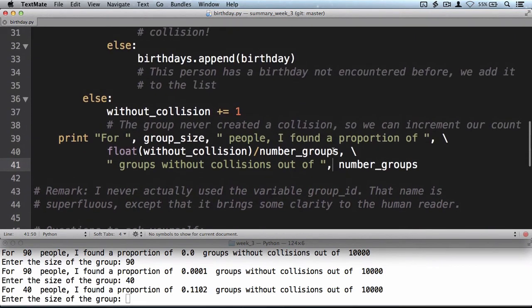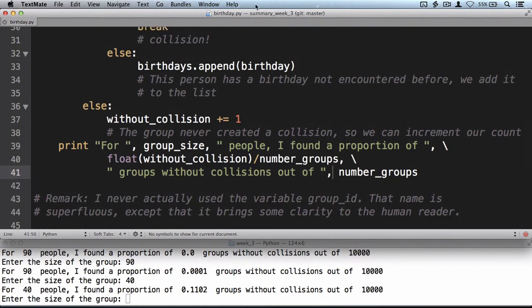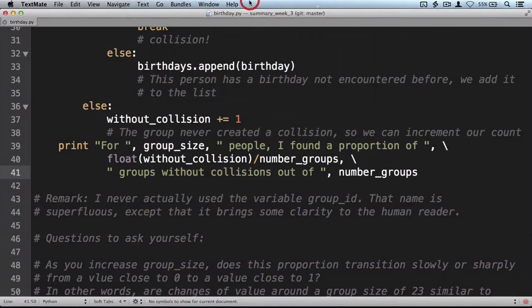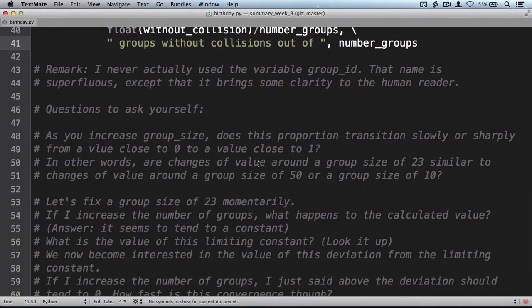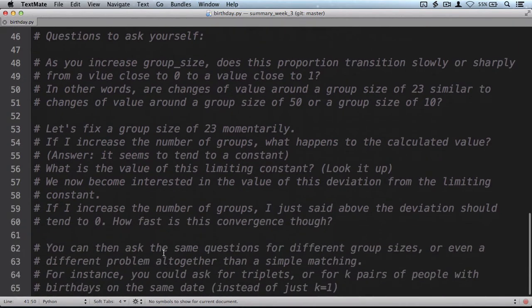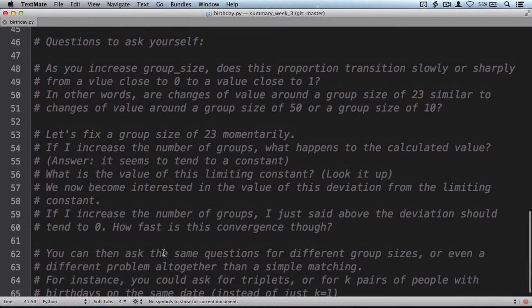Okay, so those are all remarks at the programming level. I want to make a few more remarks at the mathematical level. Given this program that experiments for you and performs a simulation of a theorem, essentially, you should ask yourself a lot of questions. And I've listed them here. So I'll read through them very quickly.